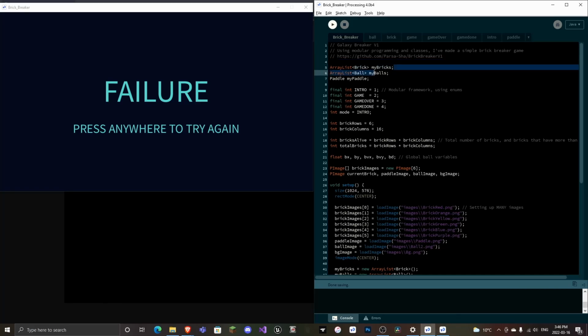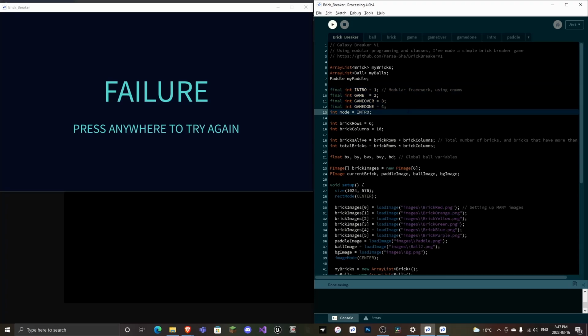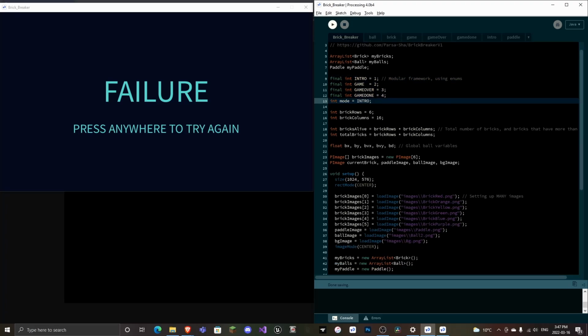We have an array of bricks, an array of balls, and a paddle. We have the same enum modular framework as my last video, and we have the number of rows and columns, the bricks alive and total bricks, which says how many bricks have not been broken, and the total number of bricks you spawn in the beginning.